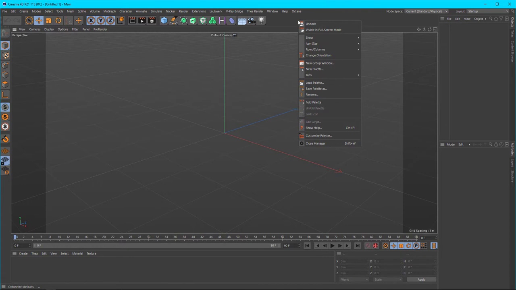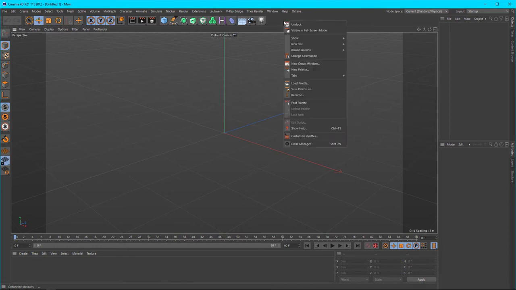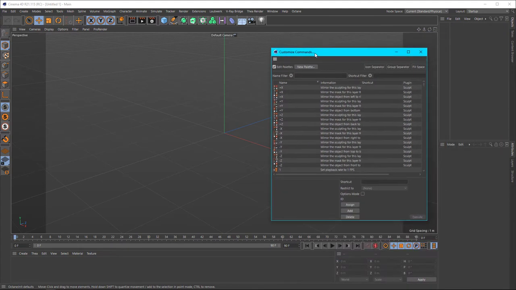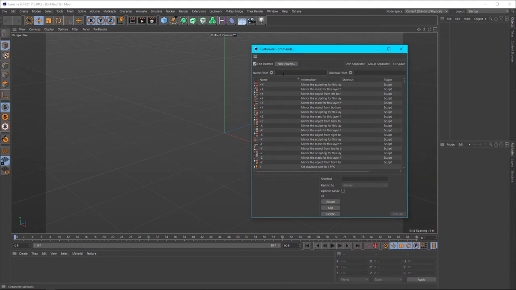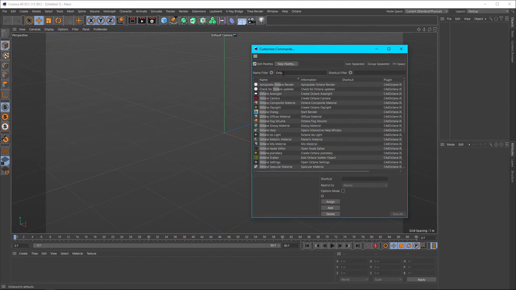Let's right click on any open space we have up here, and let's do customize palettes. In the customize commands window, you have a filter right here you can type in. So let's do Octane. You'll see everything with Octane in it will be brought up. What I like to do, and this is just a personal thing, you can put them wherever you want, is you just drag these down and place them wherever you want in here.